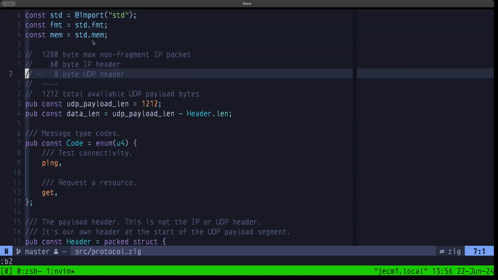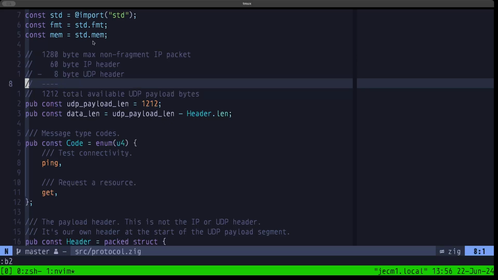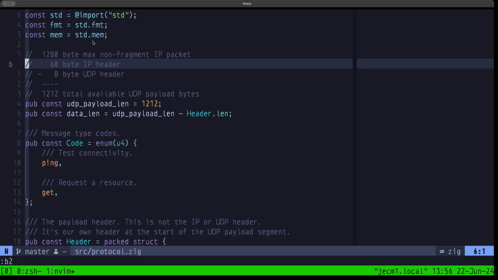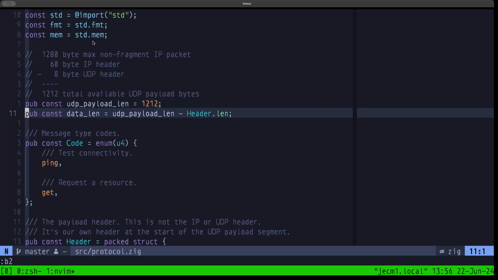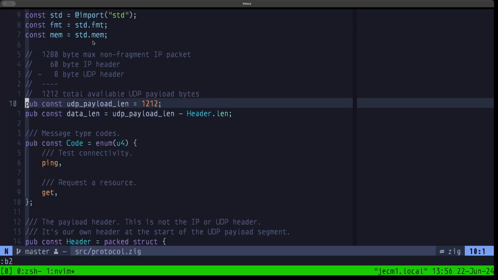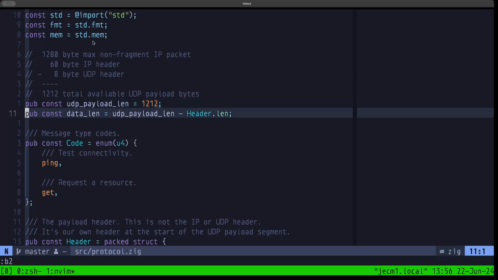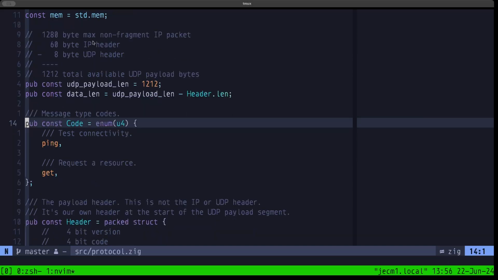Here, I'm basically defining a header, okay? And that header is going to be encoded as an integer when we're sending it over the network. And then when we receive it, we can convert that conveniently to our packed struct type, okay? So we have the different parts of the header. First of all, we're defining here a couple of constants to know, basically based on the details of the UDP protocol, how much space we're going to have left for the header and for the data. And here is where we start defining our packed struct.